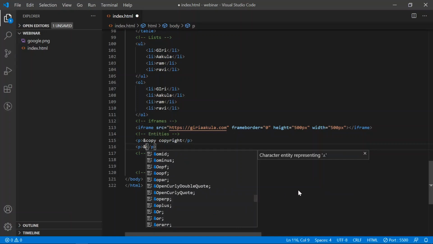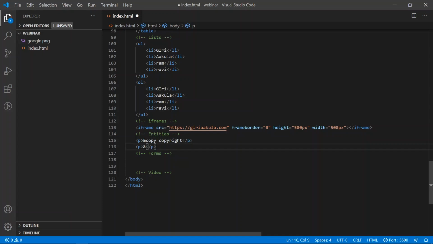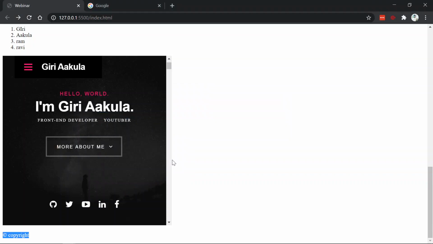Okay, I think you get the idea. Those are the entities, which are reserved keywords in HTML. That's it. Okay, so forms. I think you saw forms.